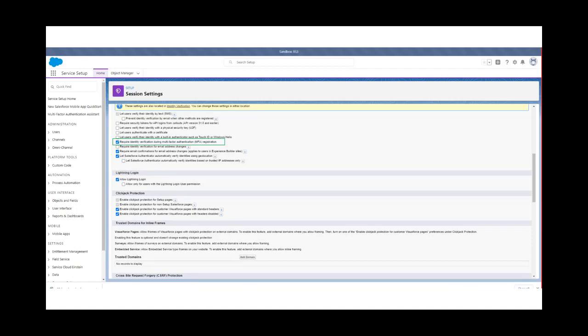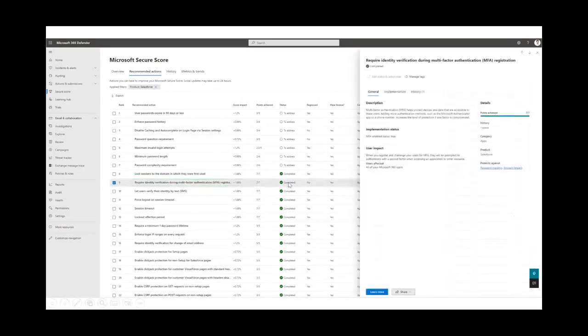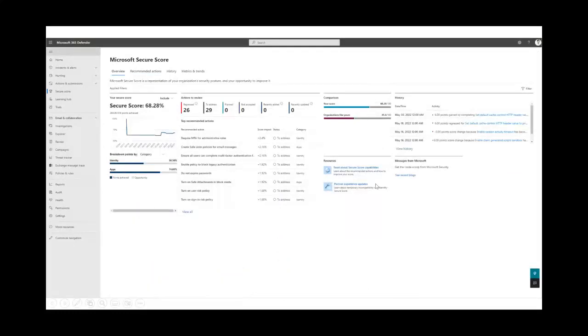Returning to the main flow of the demonstration. When you have configured and enabled multi-factor authentication in this Salesforce environment, you will see in the secure score page that requiring identity verification during multi-factor authentication registration is now completed. And when entering this assessment, you will see here that the multi-factor authentication enabled status is true. And when you enter the secure score main dashboard, you will see that the secure score increased because we are now more secure with this configuration in Salesforce.